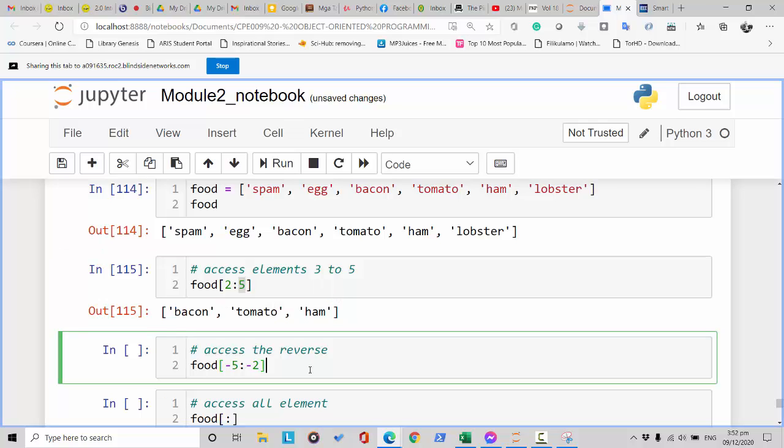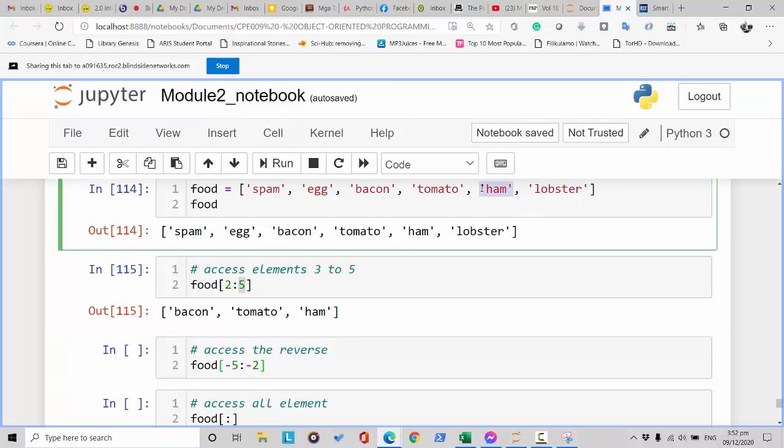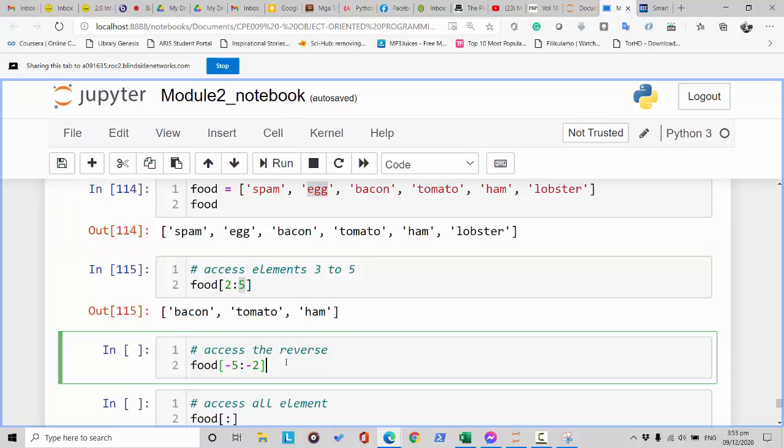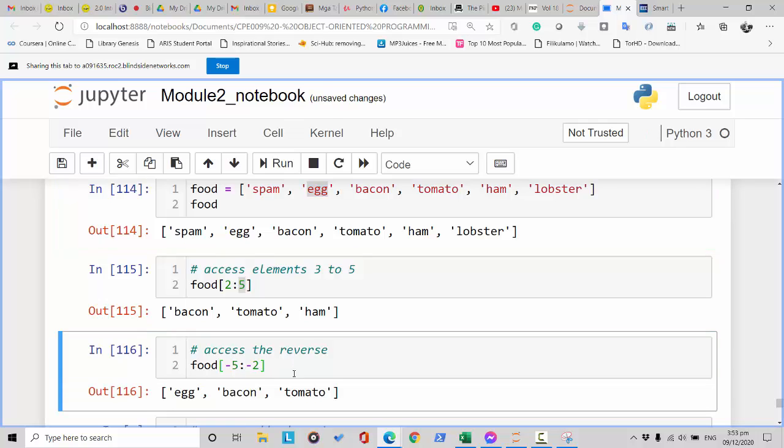We can also use it in the reverse order. For example, in this case, -2, which is 0, -1, -2, that is ham, -2, -3, -4, and -5. But we will not include the -5. Okay? So that will be the case. So that will be egg, bacon, and tomato. Okay? So the beginning is -5, this one.